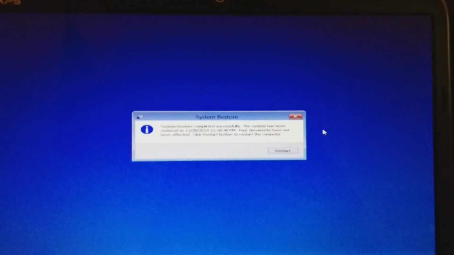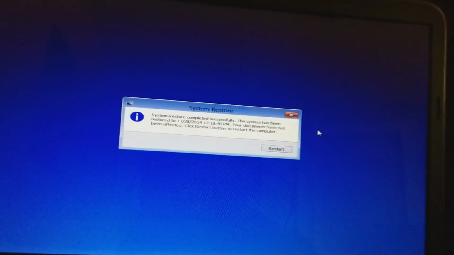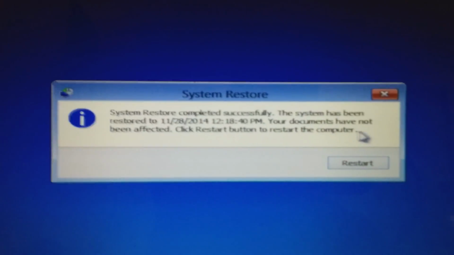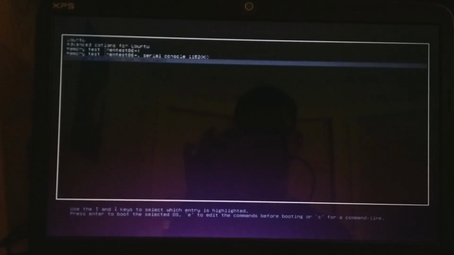Okay, so System Restore finished. I fast forwarded. It took about 30 minutes or so, and now it says that System Restore completed successfully. System has been restored to that date, and now you can restart. Your documents have not been affected. Only system settings have been affected, and maybe some uninstallation and installation of programs.